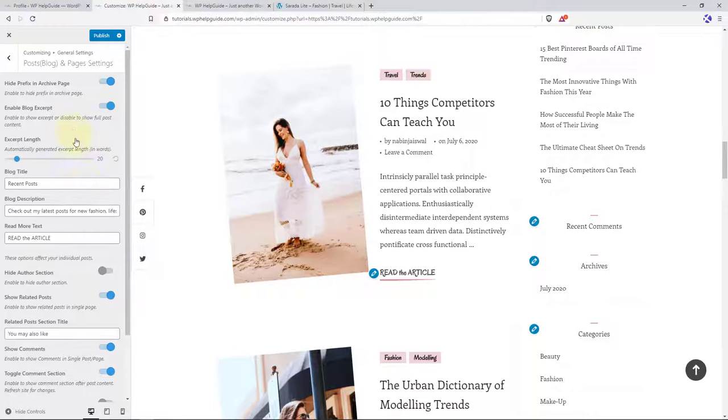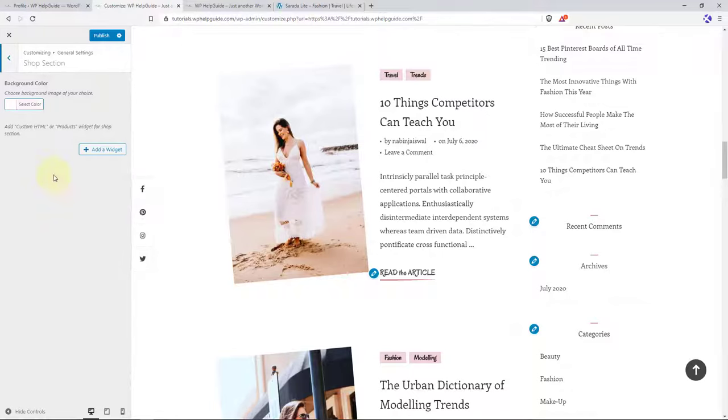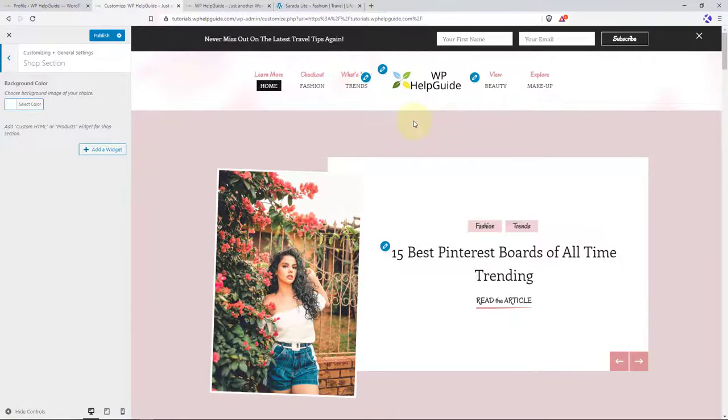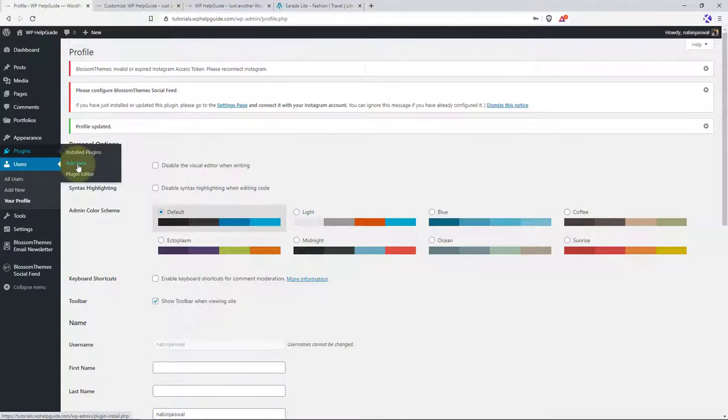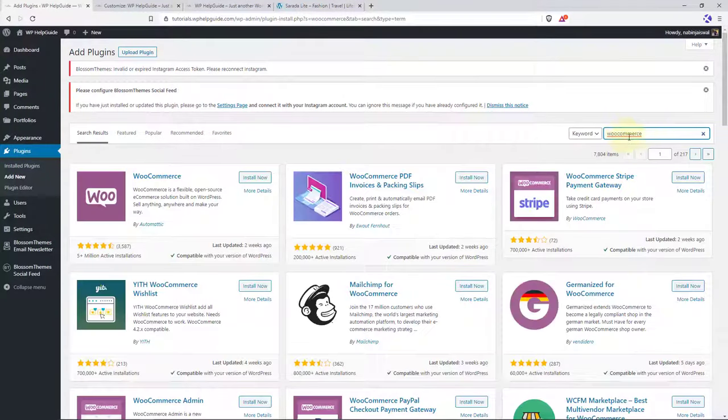Now let's return to the other settings, which is shop section. As mentioned in the beginning of this tutorial, this theme is compatible with WooCommerce. So you need to use WooCommerce in order to use the shop section. Now let's dive into our dashboard and install the WooCommerce plugin. Go to plugins, click on add new and search for WooCommerce. And now click on install now. Once the plugin is installed, click on activate.